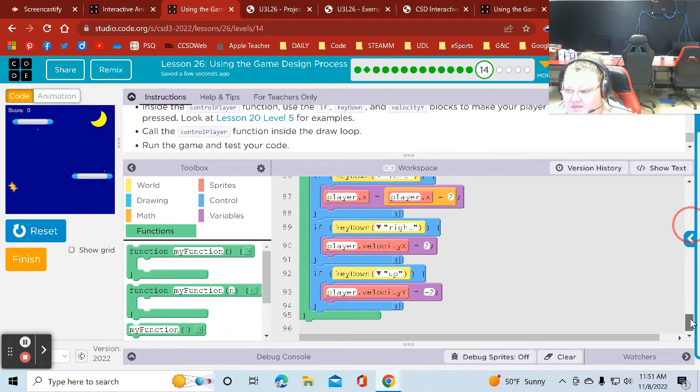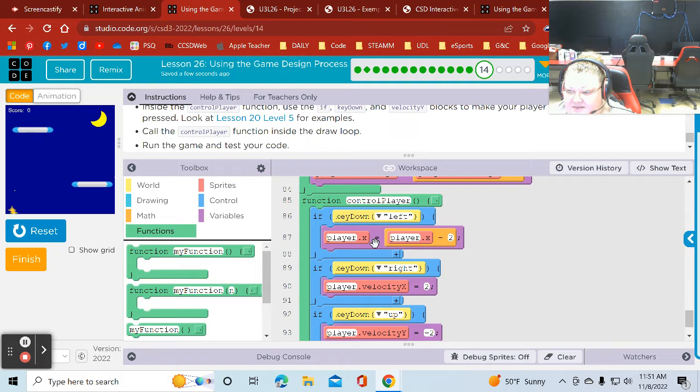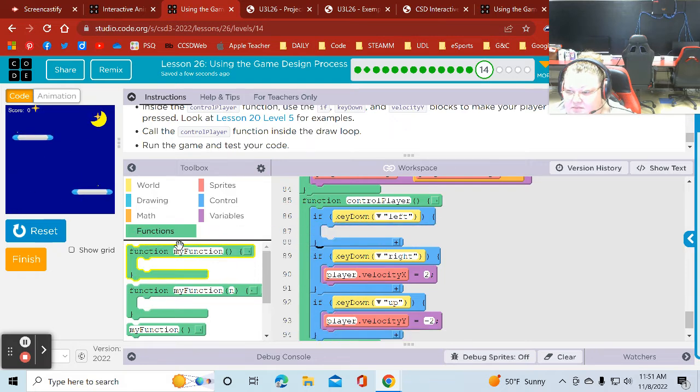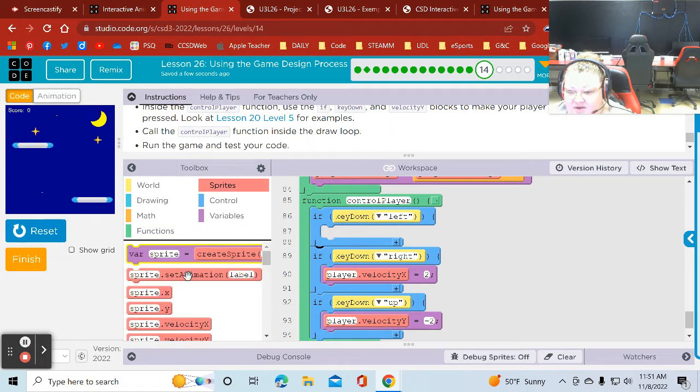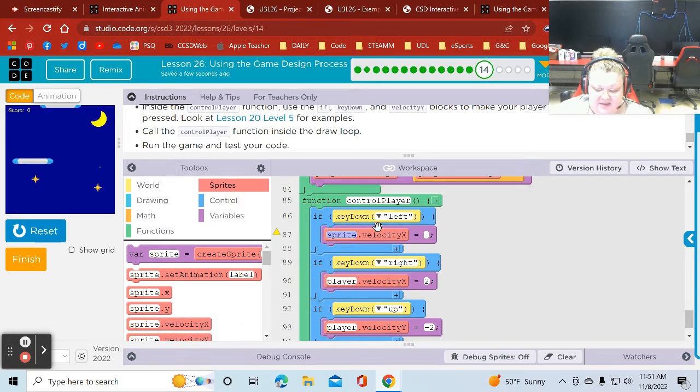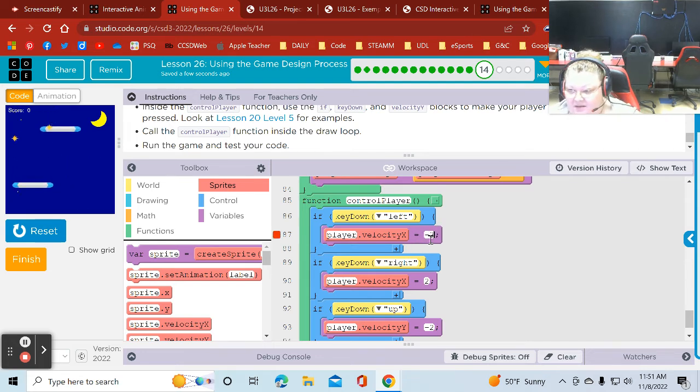Scrolling all the way to the bottom. I'm going to get rid of this. If key down left, and I'm just going to put a velocity X in there. I like the way that plays better. That line in the direction. I like it. And I think I'm going to go to a 3.